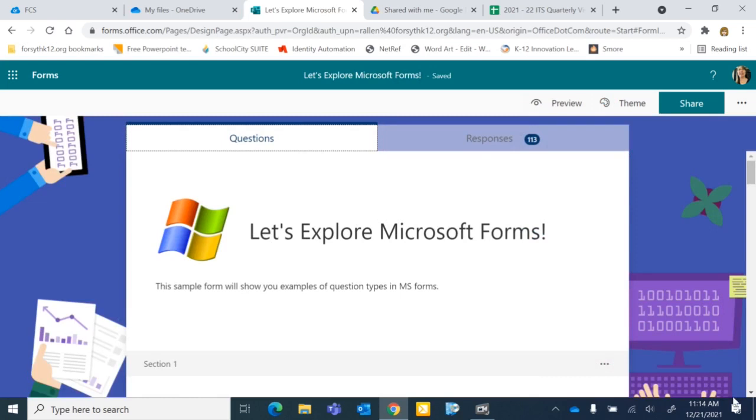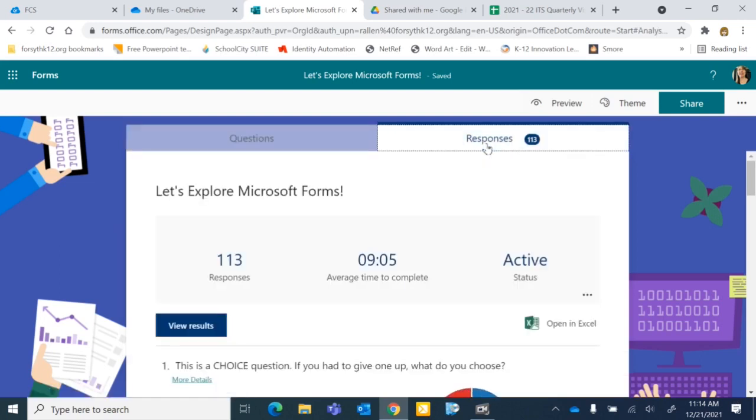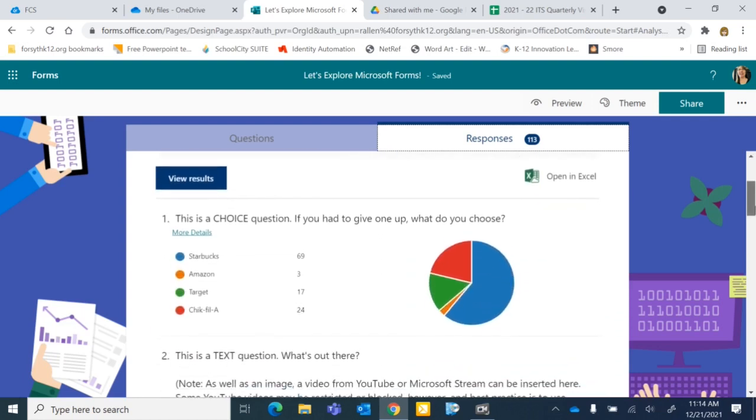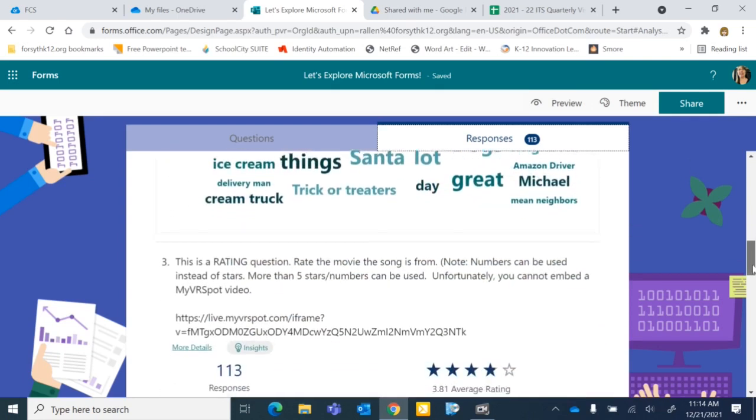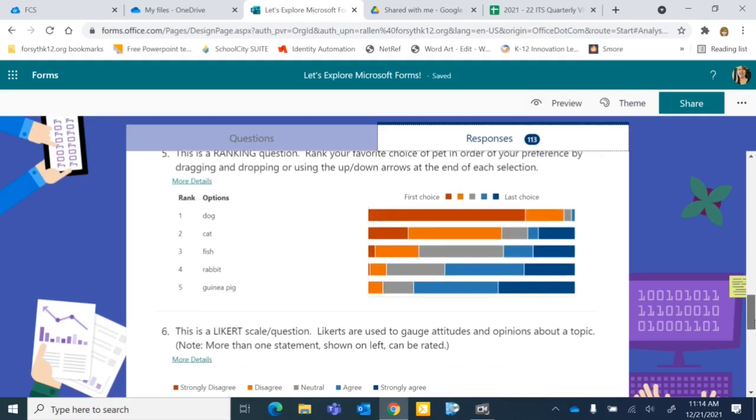So lastly, I want to show you how to see the responses to your form. I've switched to another form here that I've had people complete. Once you're in your form, notice there's a Responses tab. So I'm going to click on the Responses tab. This will give you a summary of how many people have completed the form, how long it took, average time, and whether it's active or inactive. You can scroll down and you'll get more summary information. It's going to tell you just kind of overall answers that you have to your specific form.